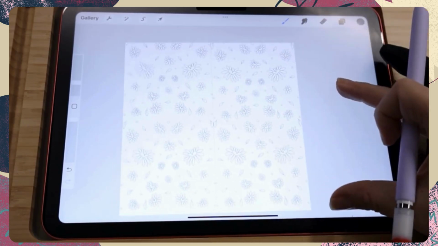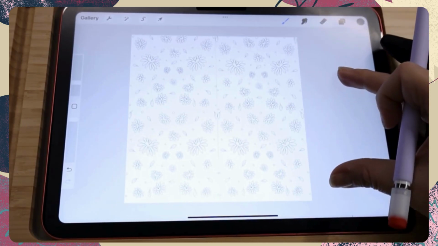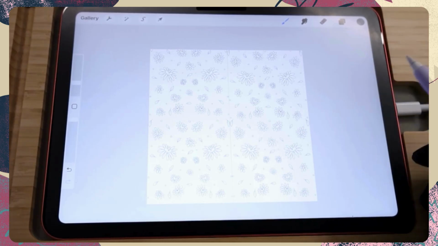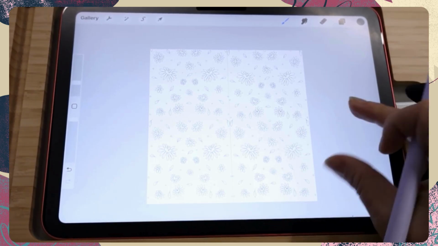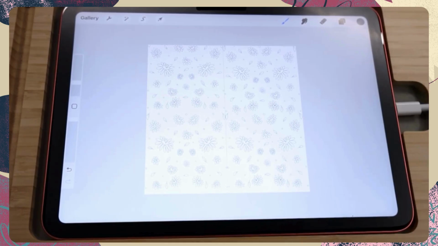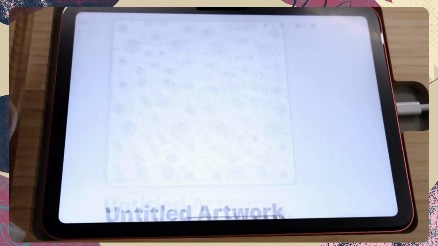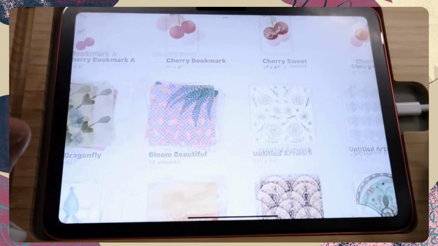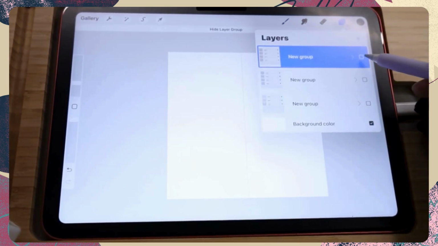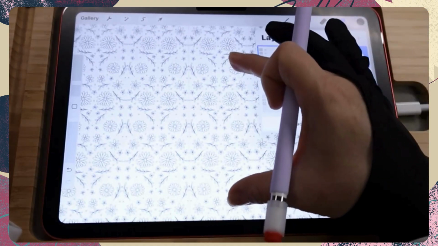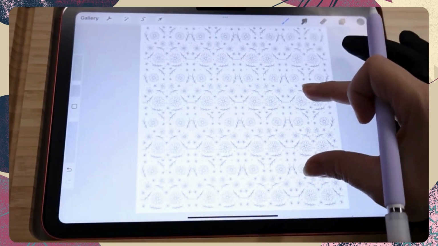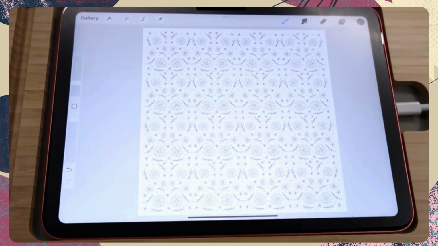Turn that off, and then you can see from there how it's changed, and if you like it or if you want to add something to it to fill it in. But that is basically how you make a seamless pattern. So far this is my favorite. Turn that off, turn this on, and you can see the difference. Okay, so that is how you make a seamless pattern.